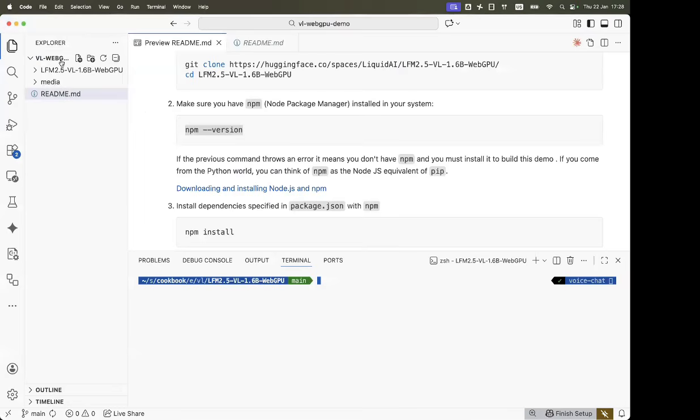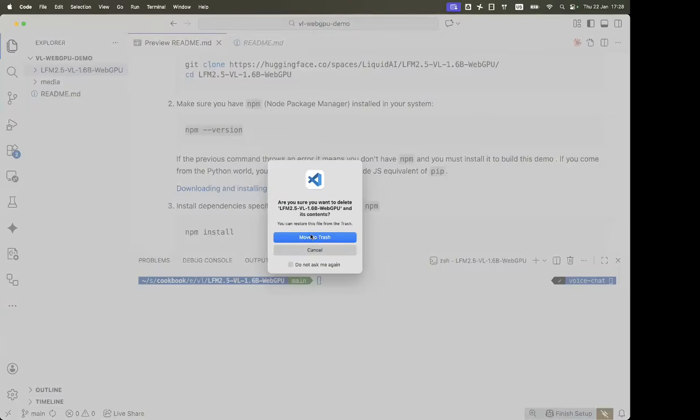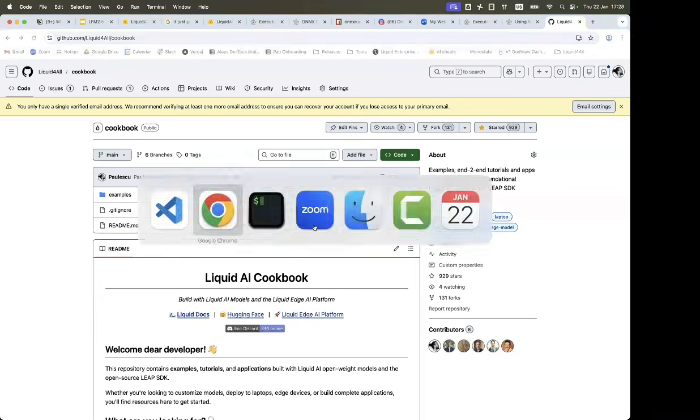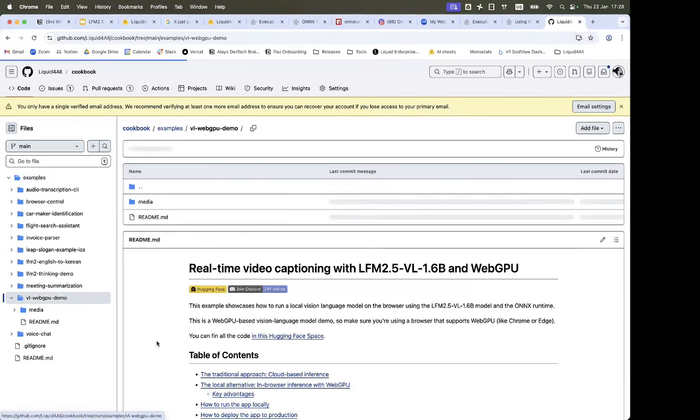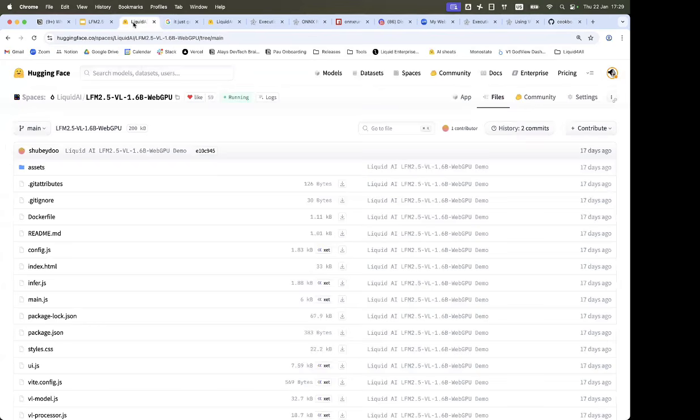So let me explain. When you get the cookbook, go to examples and then to the VL WebGPU demo. Here there is no code, it's only the README. Why did they do this? Because the code was developed by someone in our VL team and is hosted in another repo in Hugging Face. I didn't want to copy paste it into our cookbook, so what I provided is the pointer to this repo.